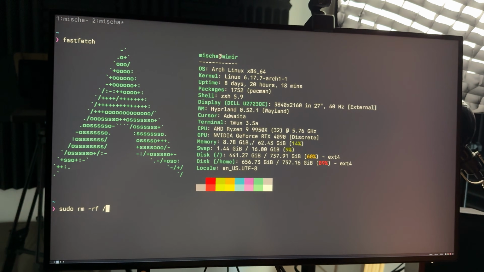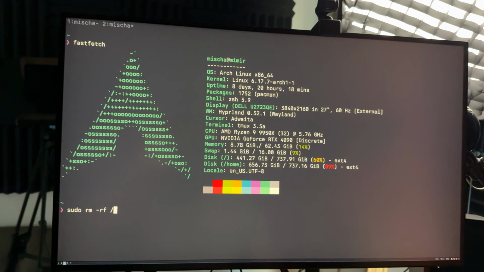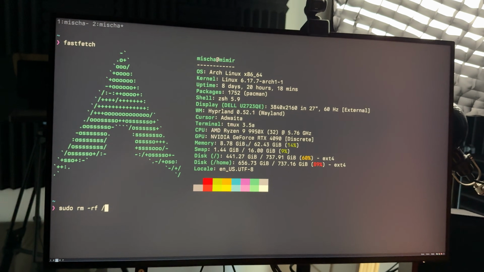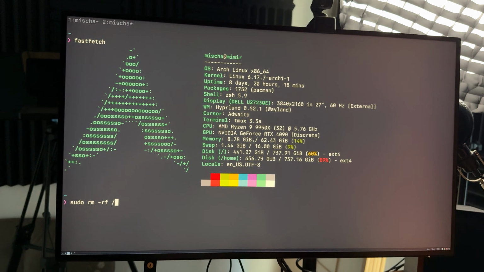Arch Linux, thank you so much for the 14 months we've had together. You've given me so much, and I look forward to returning to you when my Framework desktop arrives. 3, 2, 1.